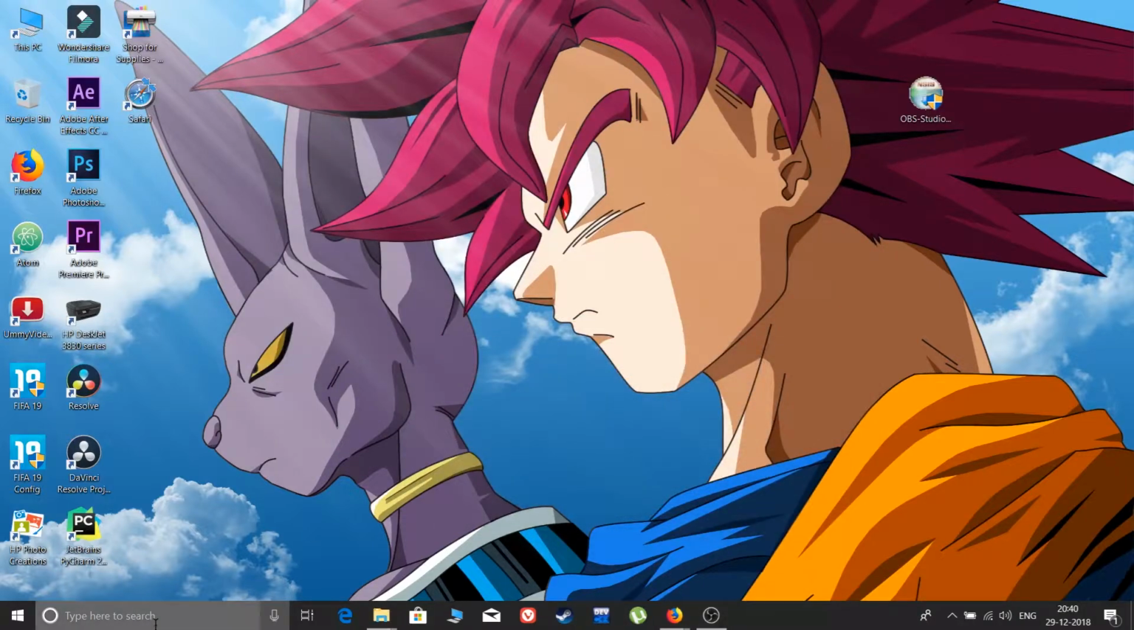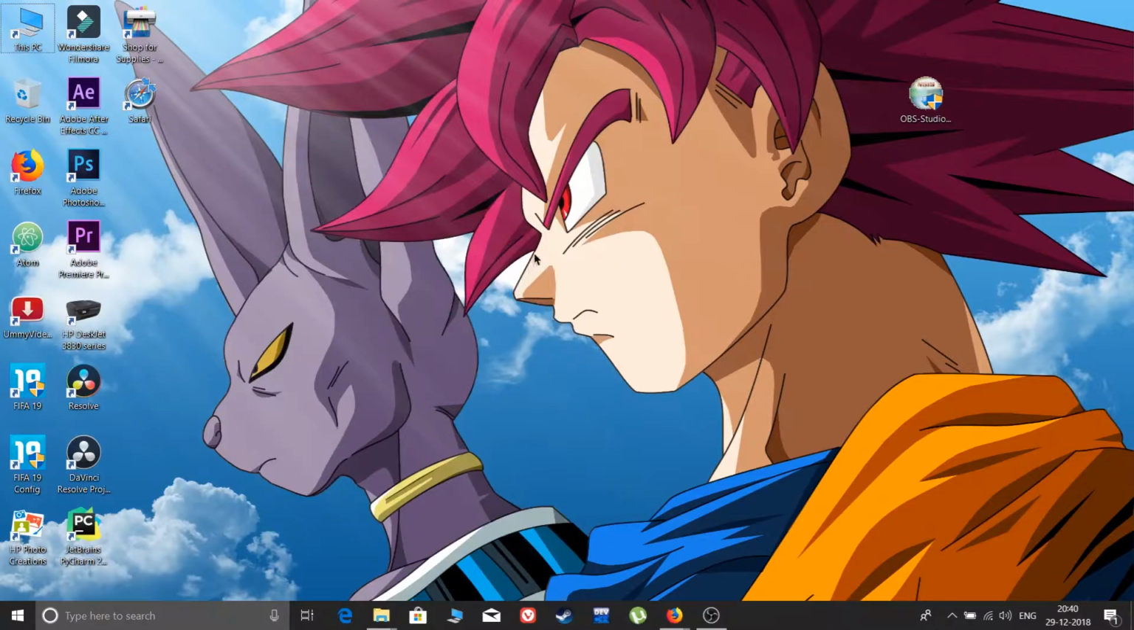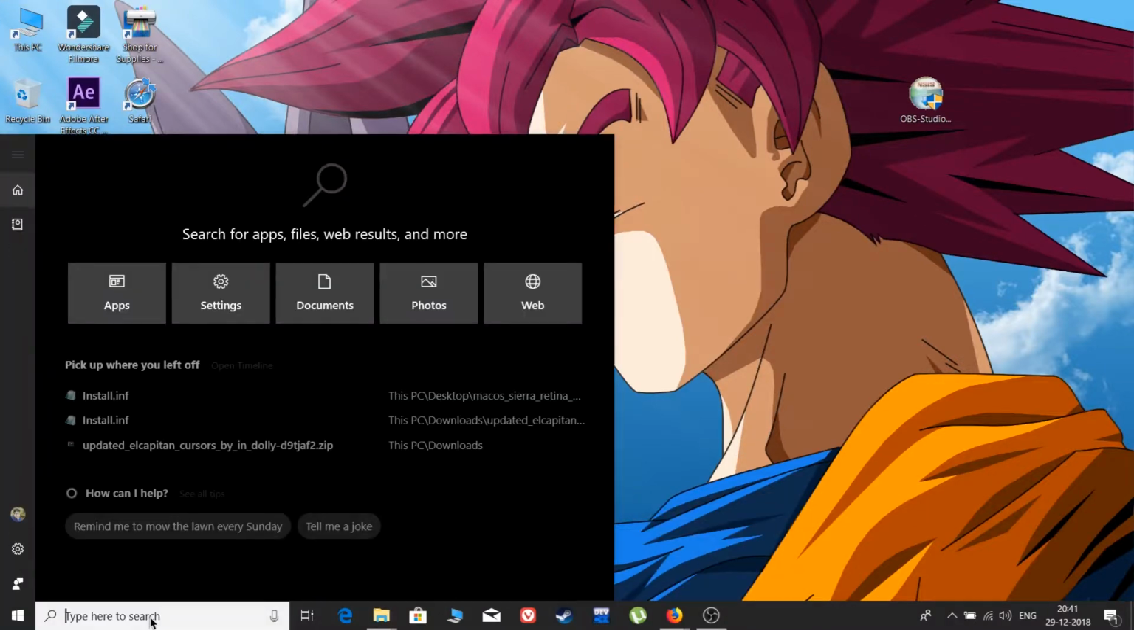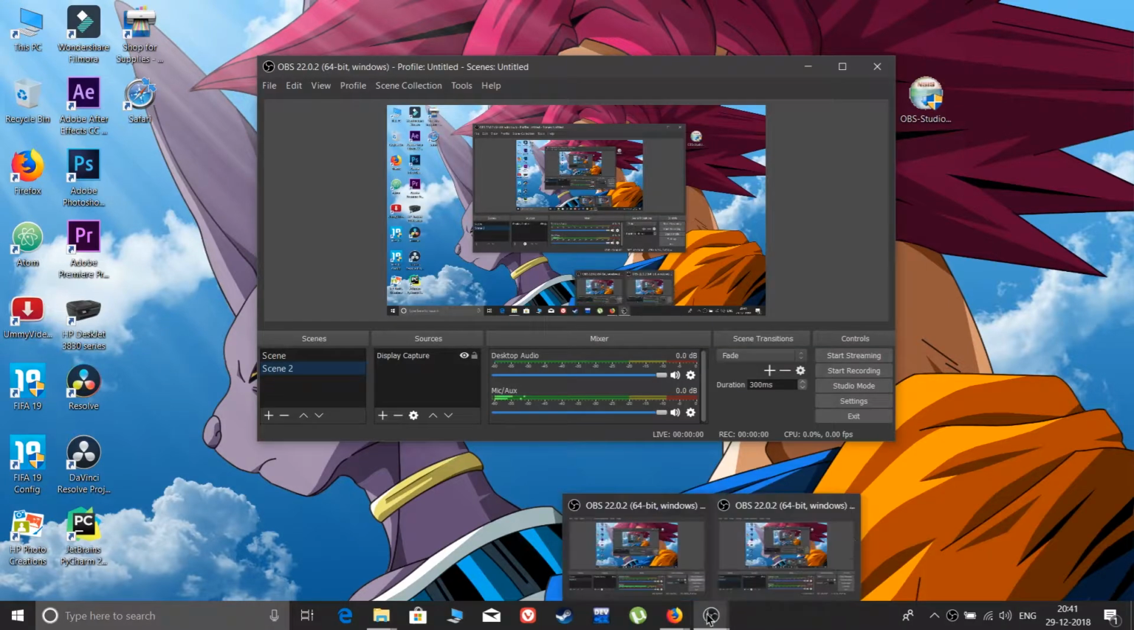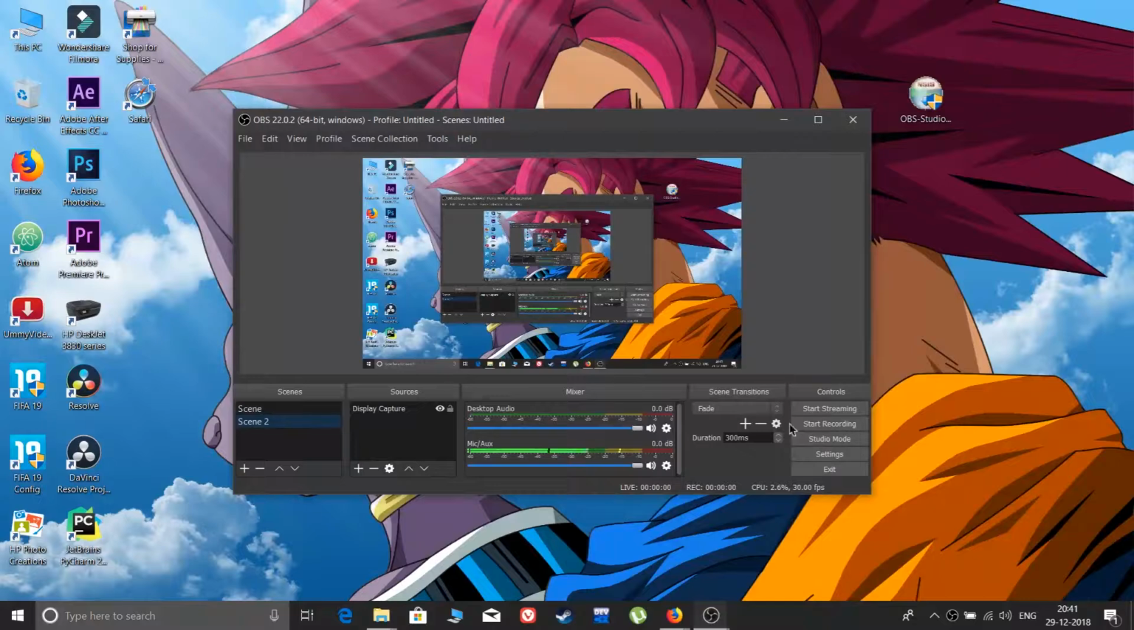I will show it on another OBS Studio. Let me pop up another one. Just wait for it until it opens. It takes time to open, but after it opens it runs smoothly. Okay, so here is another screen of OBS Studio.